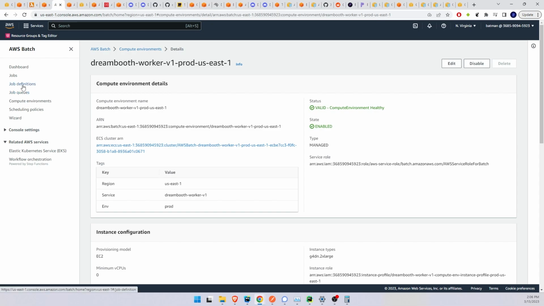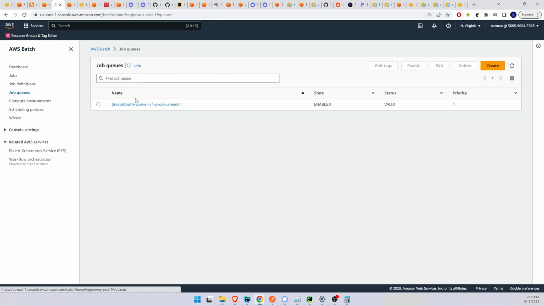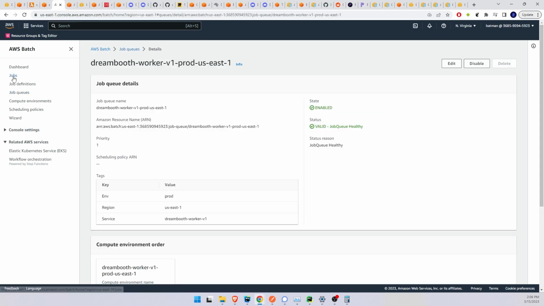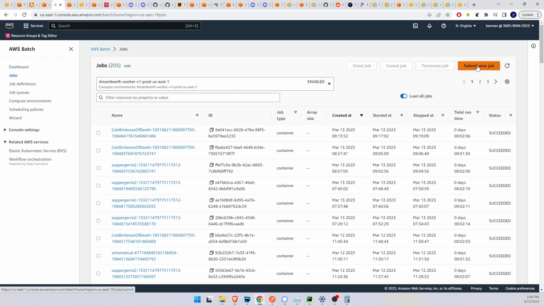When it's done, you should have job definitions right here, and a job queue that's whatever yours is named. I named mine that. And so let's go ahead and submit a job. You can do this via command line, via API, or via SDK. There's all sorts of ways you can do this. I hooked it into Discord, so it does it automatically from Discord, but let's just go ahead and submit one here.